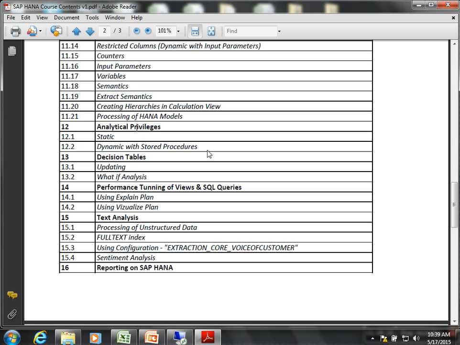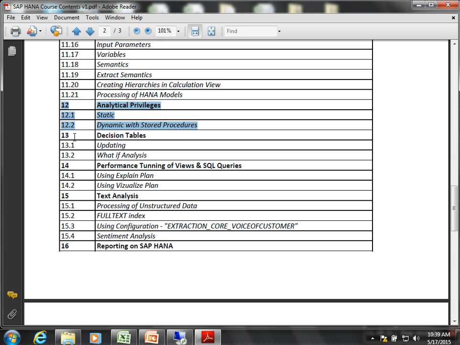And then we get into analytical privileges, static and dynamic both. Analytical privilege is the same as your BW authorizations, analysis authorizations, where you want row level security in BO. So we can set it dynamic or static. So we get into those. How do we control row level security, and how do we make it dynamic with stored procedures also. Then we'll have something called decision tables, which can be used for what-if analysis. Simple one, just like writing an update statement on the table.